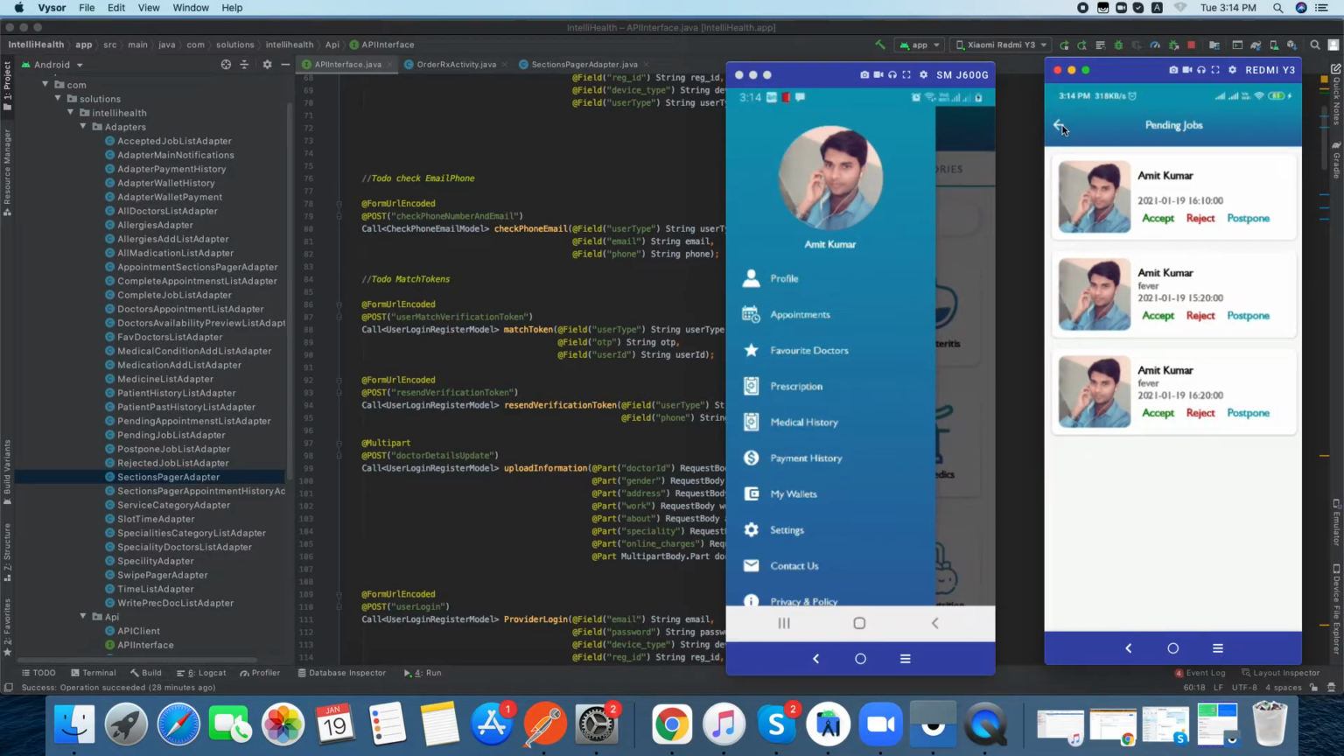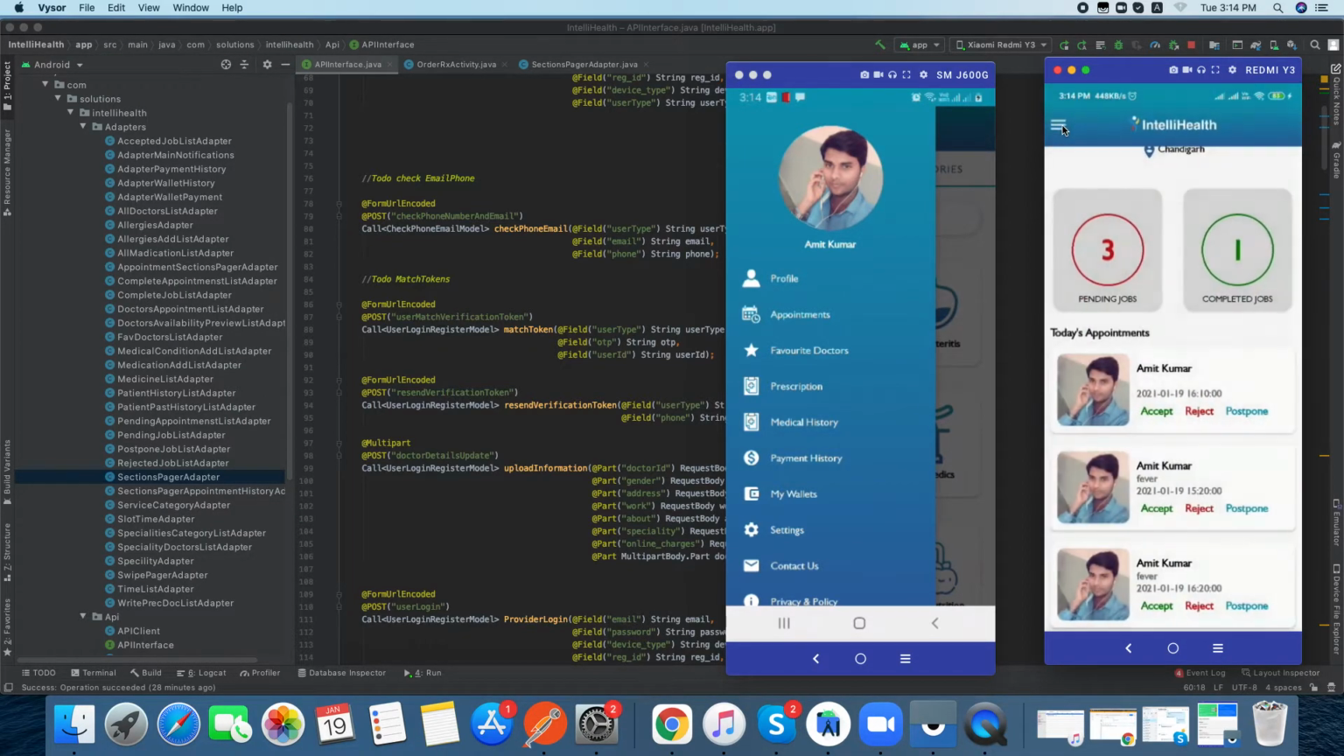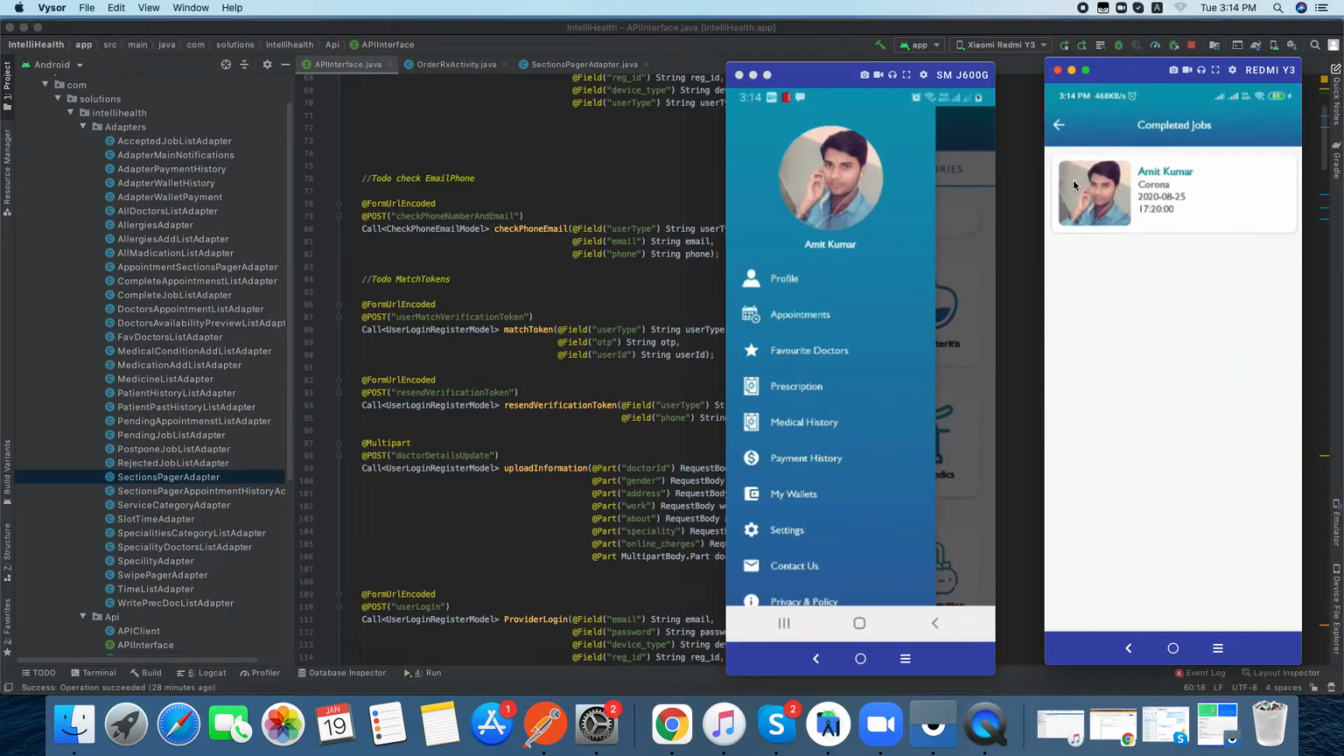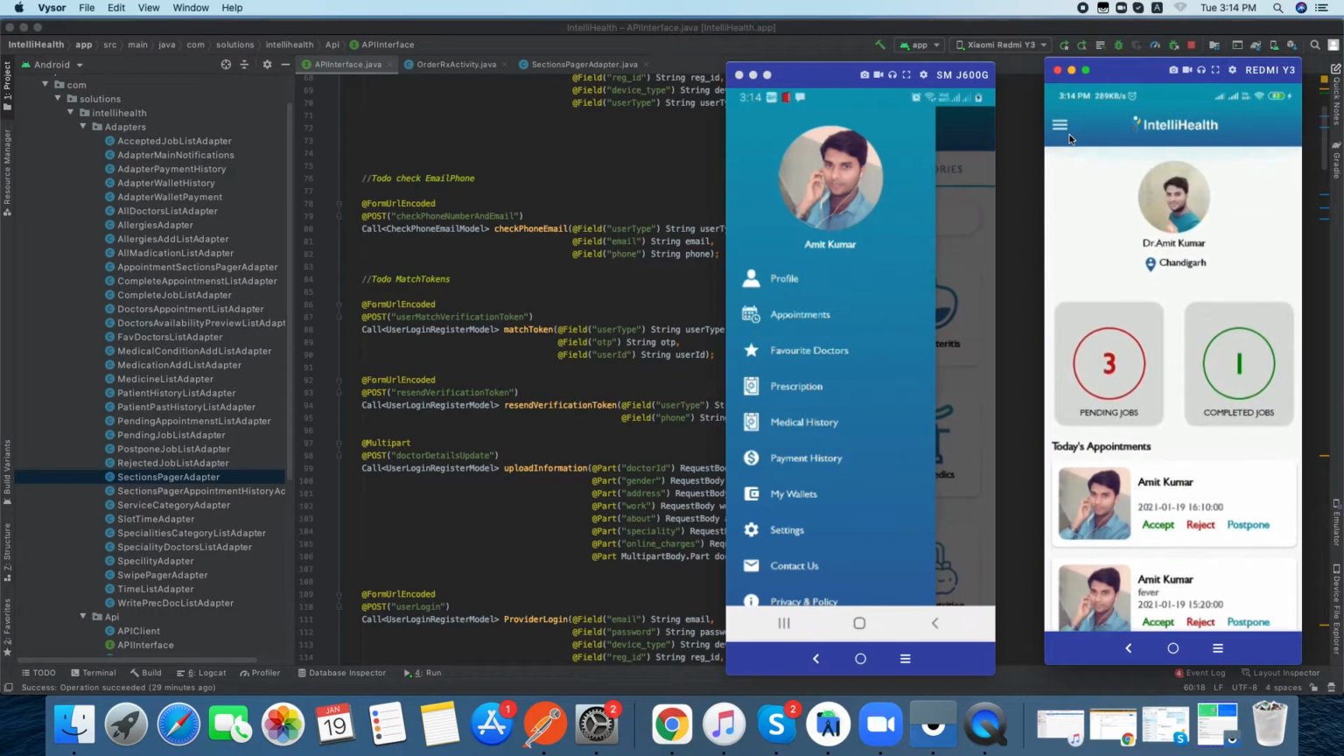And this is the pending jobs page. He can accept, reject or postpone. And this is the completed jobs page, showing which jobs are completed.